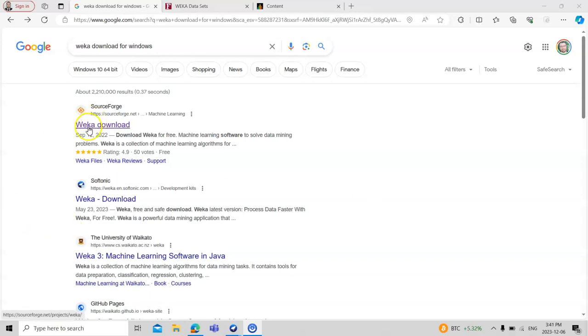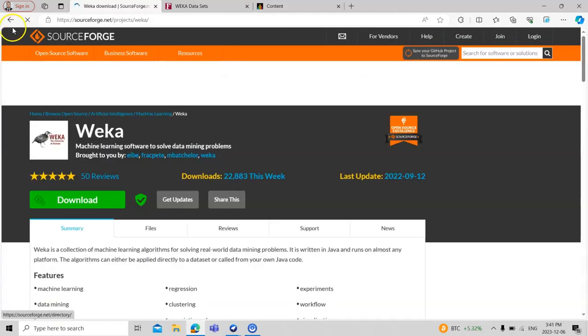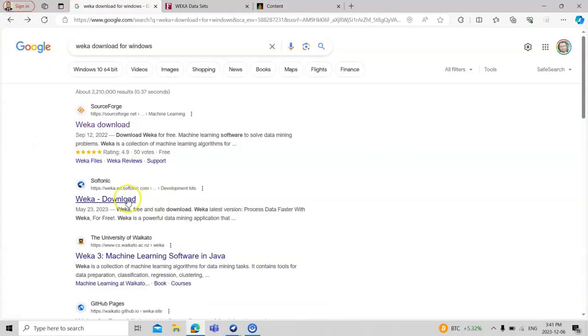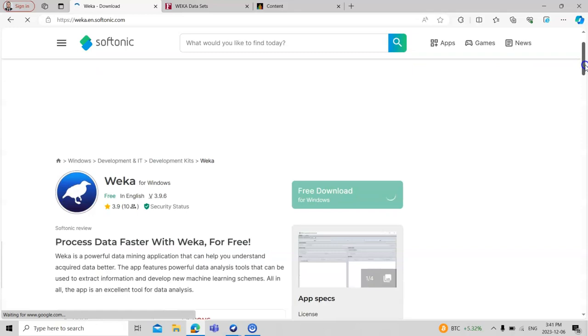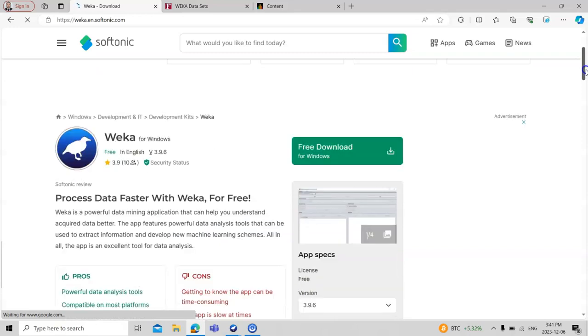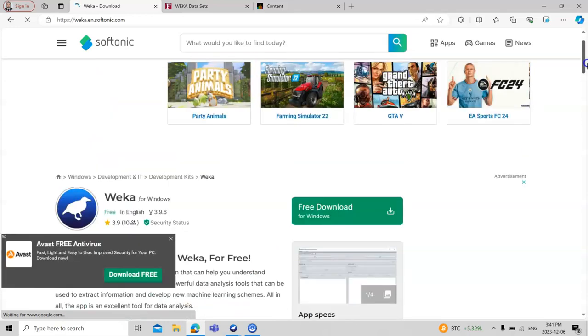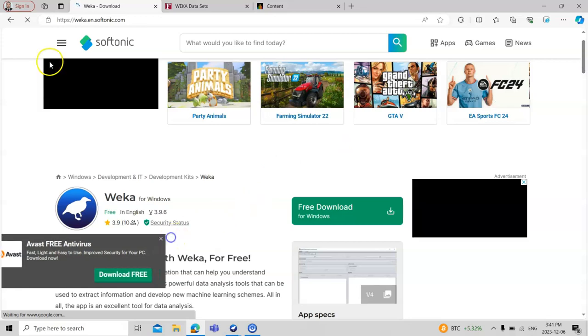So there are two websites. You can go for this website, SourceForge, or the most authentic website is this one, Softonic. So you can download it from either of the websites. Since I have already downloaded it, and it's free, you can use it. So once you download it, the installation will be in process.